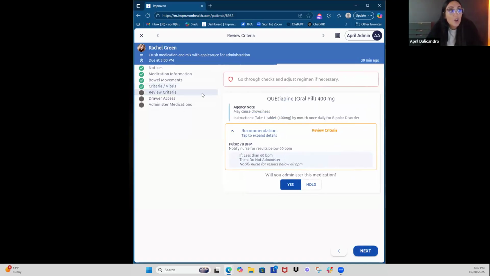The software is here to help look at the criteria with you. Any action steps were also set up on this medicine from the administrator. So you're going to be able to see the results that you entered, any notes that were placed there. This is the example to notify the nurse for results below 60. I have an action set up that if it's less than 60, I do not want it administered. So right now we can see that the software is guiding us. Will you administer this medicine? Yes is highlighted, and we can continue on with the MedPass.